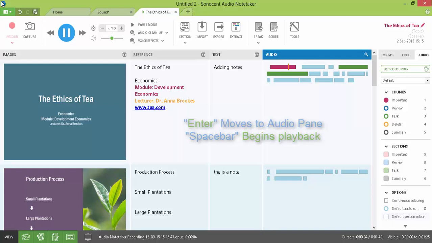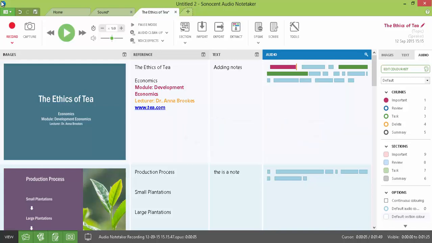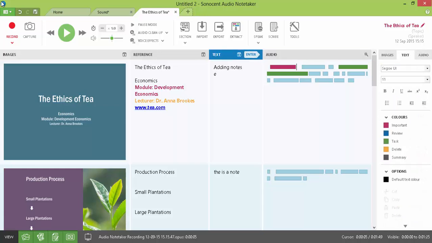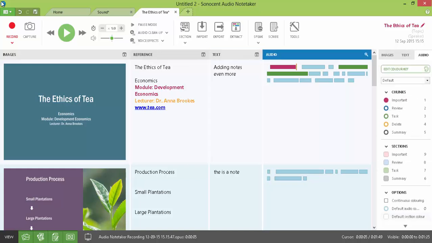Creates blocks. If I stop talking, there'll be no blocks. So I've hit spacebar again. I'm now going to add a few more notes. And you can see it's just a great way to sync it. And then click the enter key again. So as you see how powerful it is.